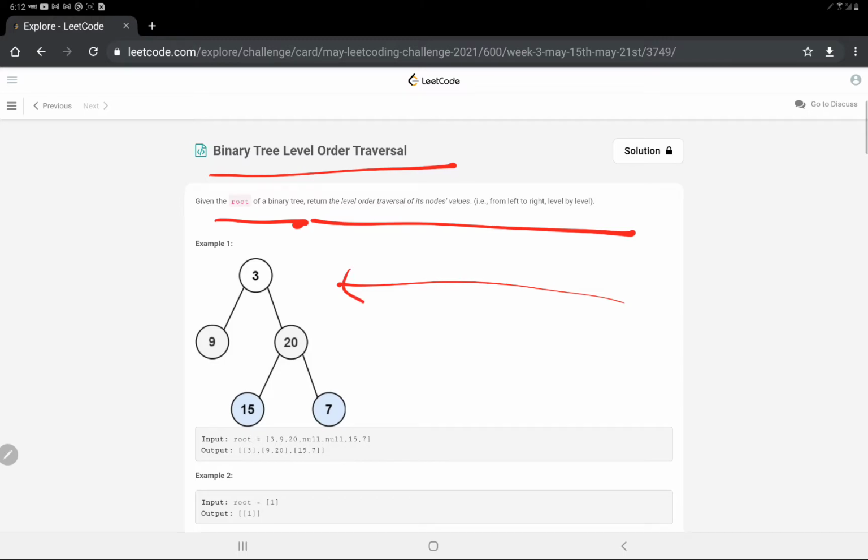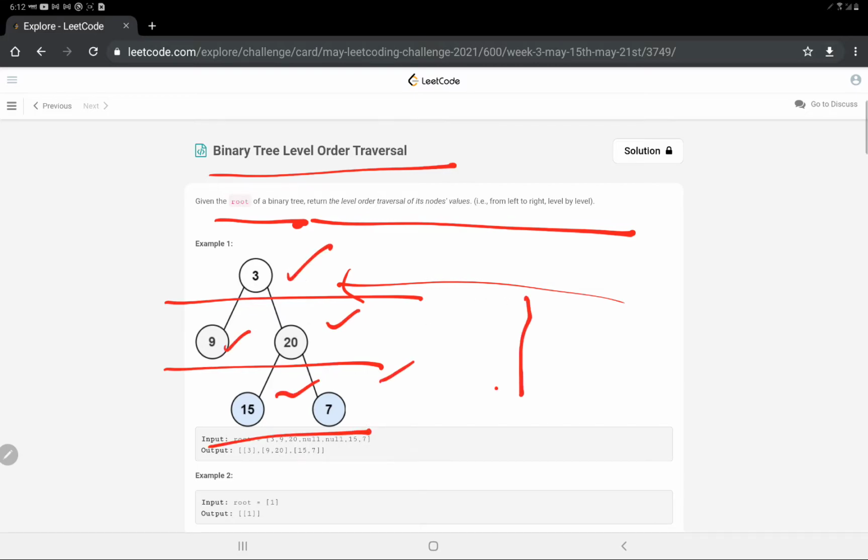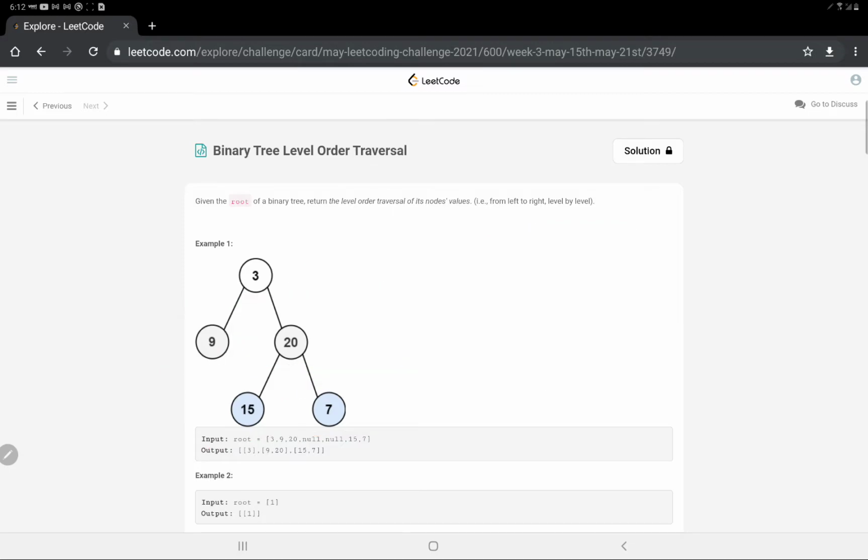So what does level order mean? That first level, second level, and third level. So the first level of the tree will be printed as 9, 20, 15, 7, and so on and so forth. Alright, so that's the thing for level order traversal. Now if you're not familiar with level order traversal, let's see how we are going to solve this kind of problem.